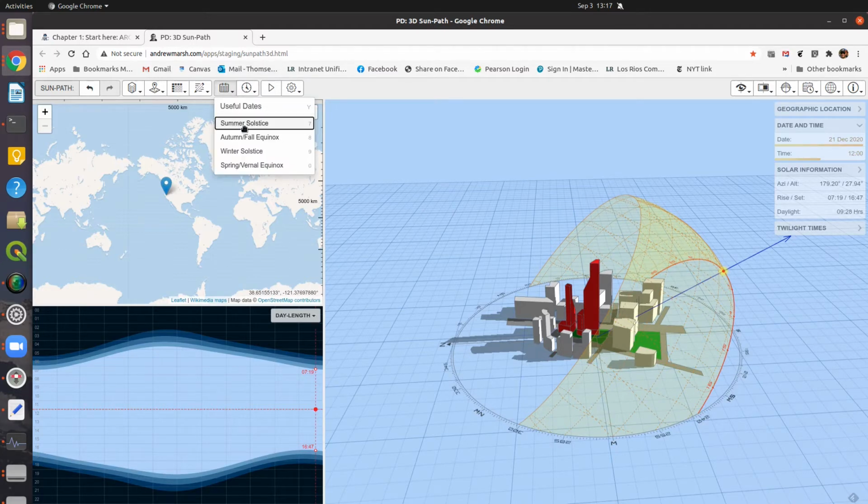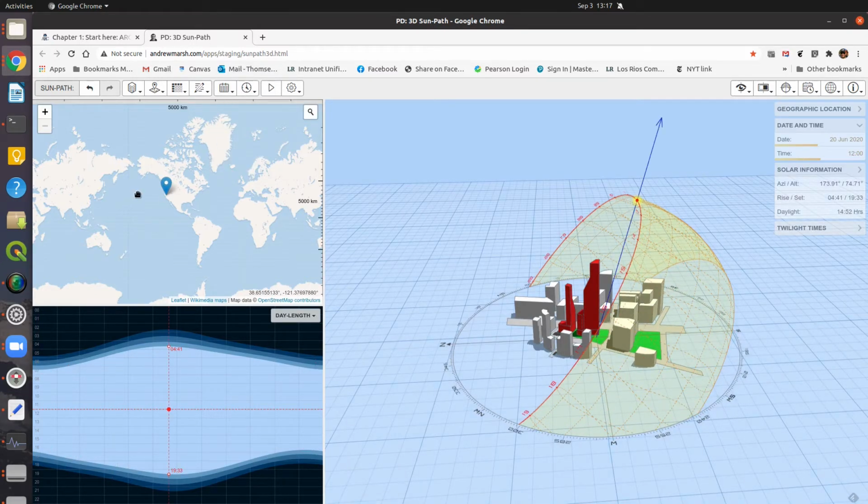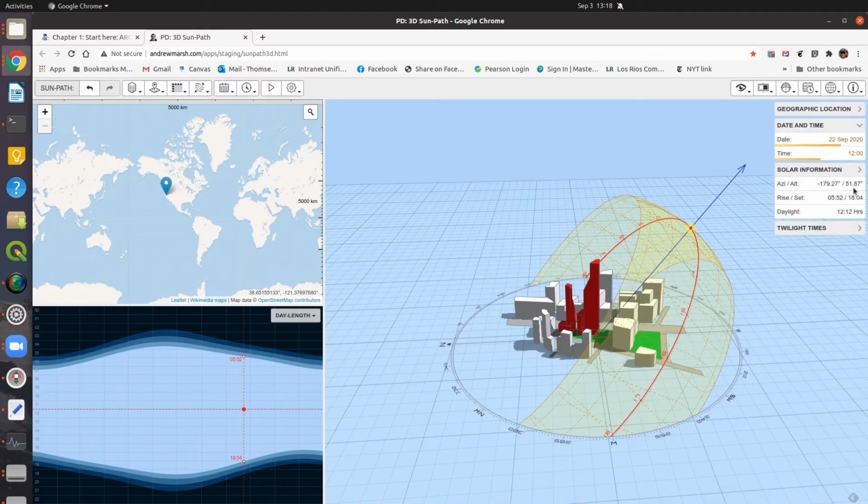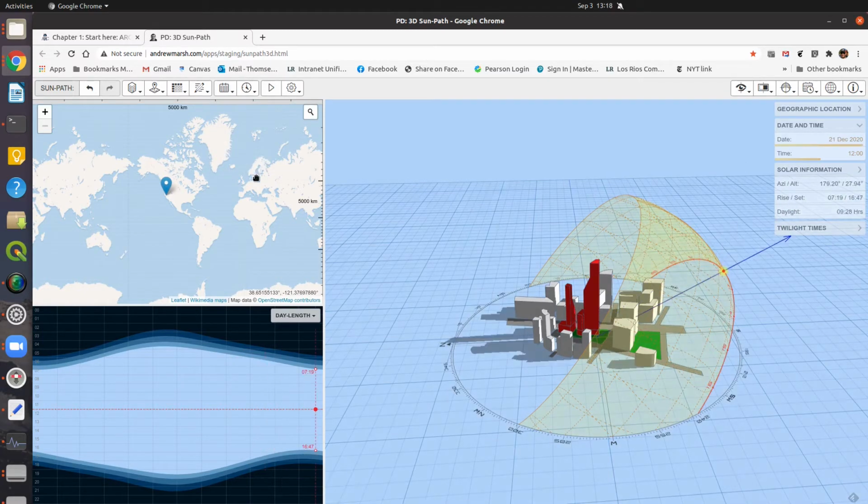So going from summer, when the sun's over the Tropic of Cancer, the angle of the sun is roughly a 74-degree angle. And then if we go to fall, which is the same as spring, you can see it's a 51-degree angle. And then if we go to winter, you can see now it's a 27-degree angle.